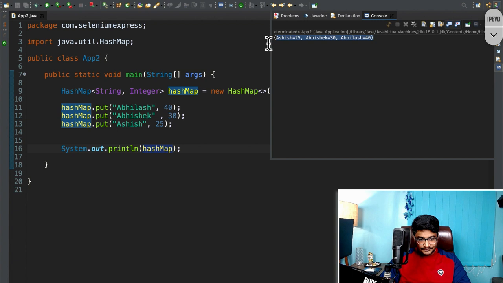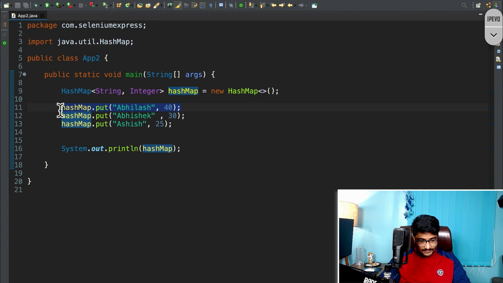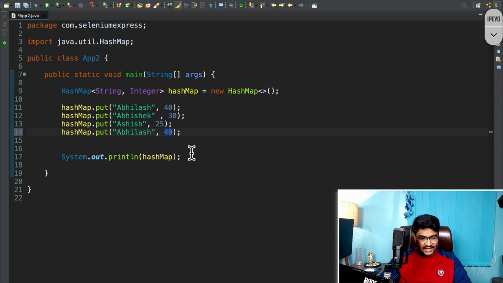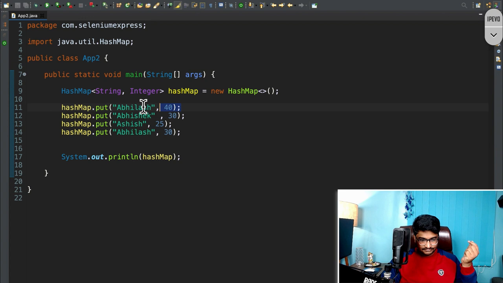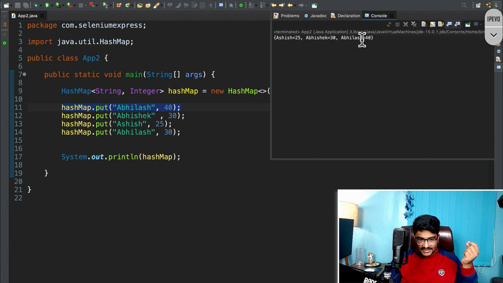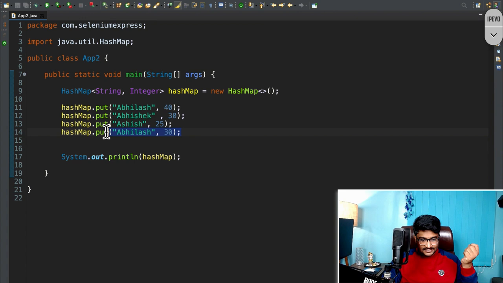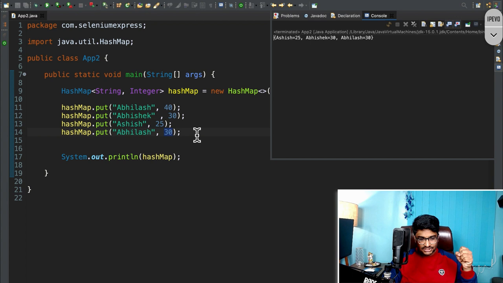Now, I have one question before I proceed. Let's say I copy this and paste it here one more time, and I say the age of Avilash is 30. Then how many elements will you see in my map? This Avilash is now a duplicate element, since Avilash has already been entered, and in my console Avilash is 40 years old. Now I am trying to override the age. That means this new value will override the older value for the key Avilash, because the key will always be unique. So if I run this program, the value for the key Avilash will be overridden. You can see 30 is now the age of Avilash, which overrides the older value.